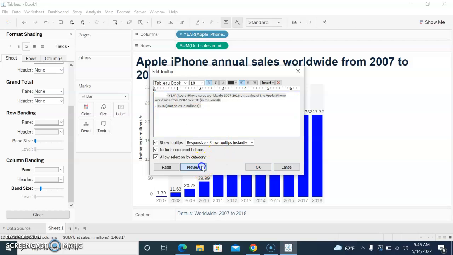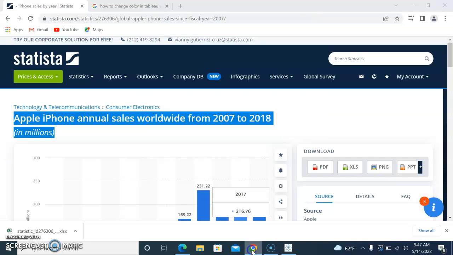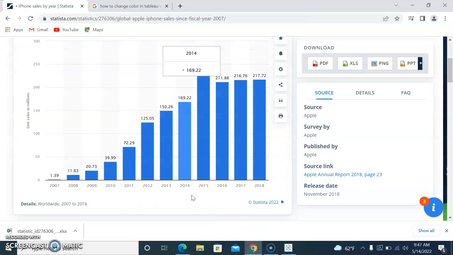I'm going to hit preview. Not bad. On hover, change that to on hover. Let's see. Pretty good, I think. All right, I'm going to hit OK. And so now when you hover, you don't see all of that information there, which is pretty similar to how theirs is displayed.